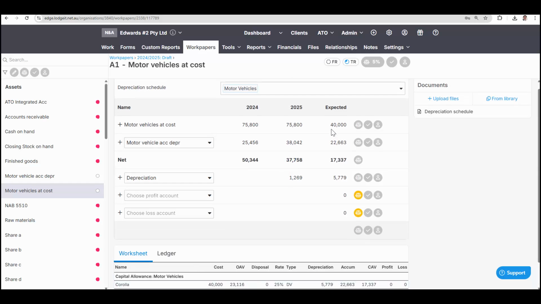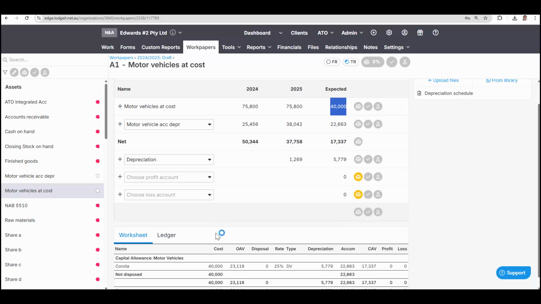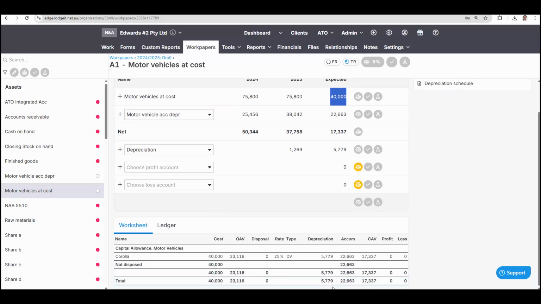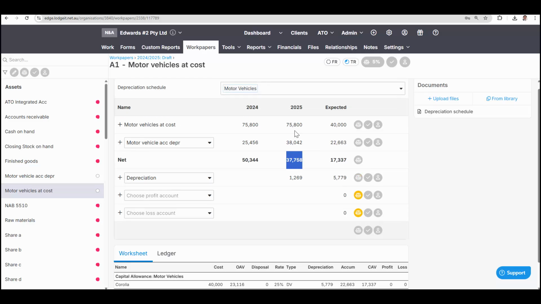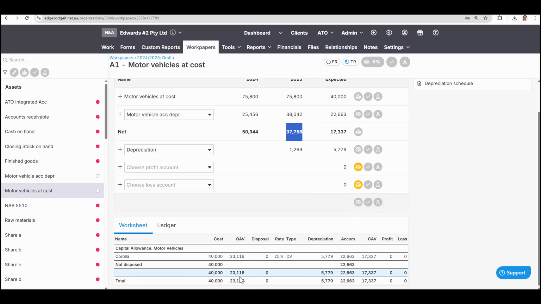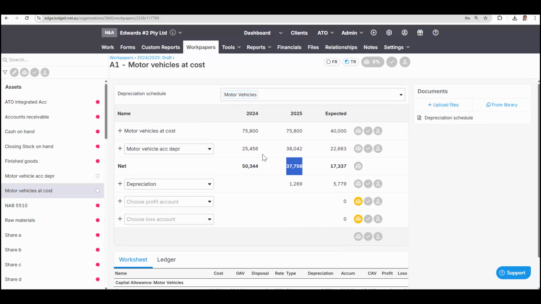So here you can see the expected value is 40,000, the cost. And the closing written down value here is 17, whereas in the ledger, it's 37,75 minus 38. These are the ledger values. So in this case, of course, there's a situation where this doesn't balance. And of course, you're going to have to go and do the investigation. Maybe our worksheet is wrong, or maybe the ledger is wrong.